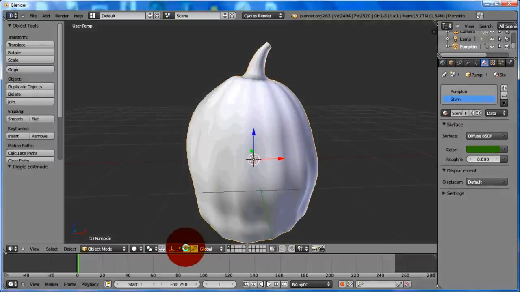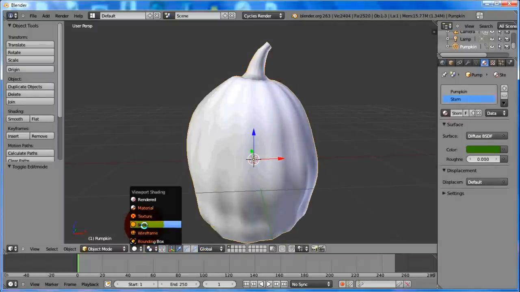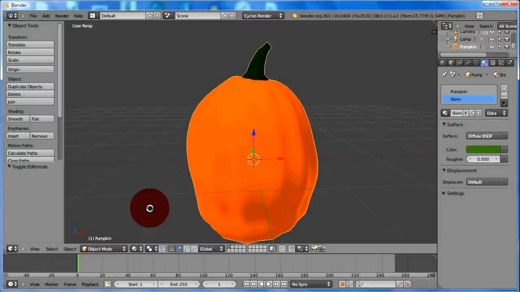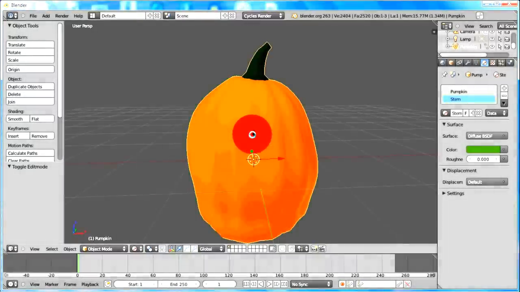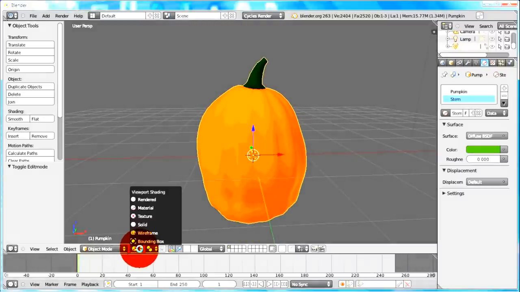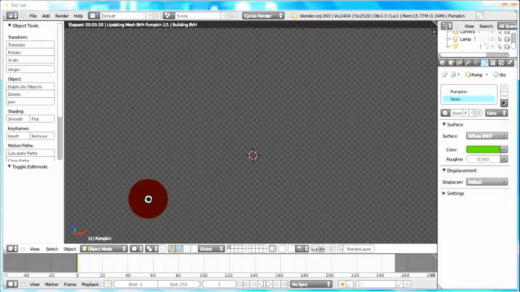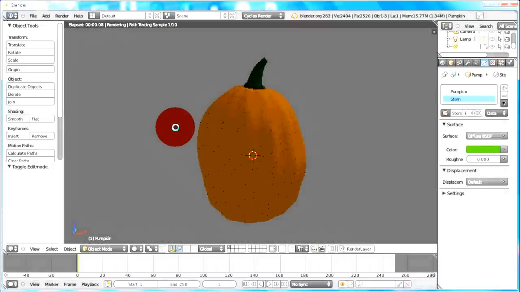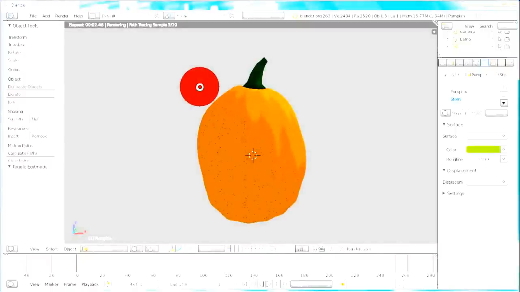We're going to go from our solid view, which is what we currently have, to our material view, and there we go. We have this nice looking pumpkin object. Now if we look at our rendered, let's see what it looks like. Not bad. Not too bad.